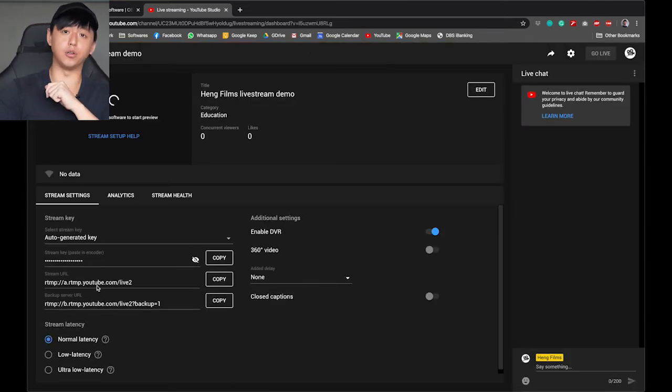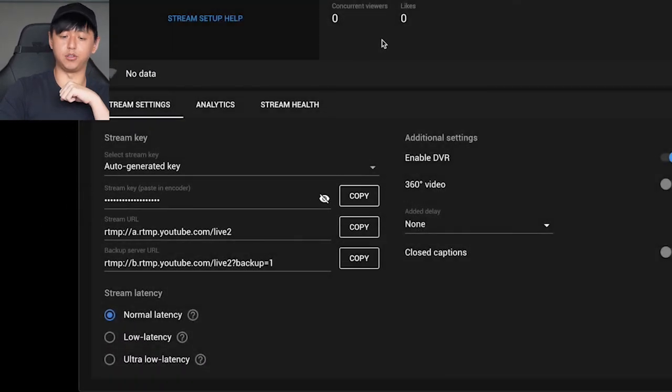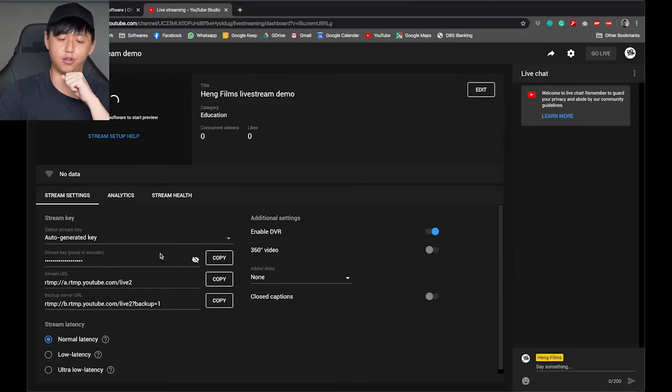Okay, then you'll be presented with another page. So in this page, right, you only need to grab one very important key, which is your stream key. Your stream key is over here. Otherwise, it will be a pop-up in the middle of the screen. Then you just copy your stream key.